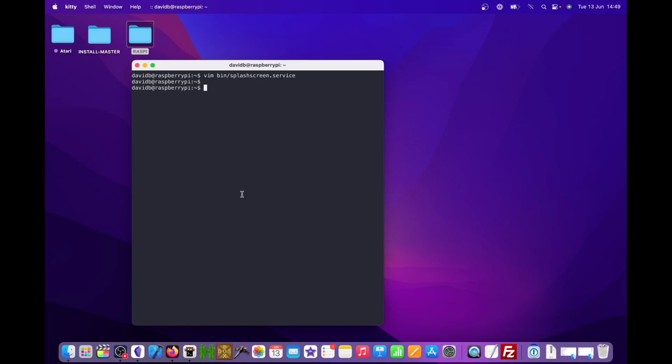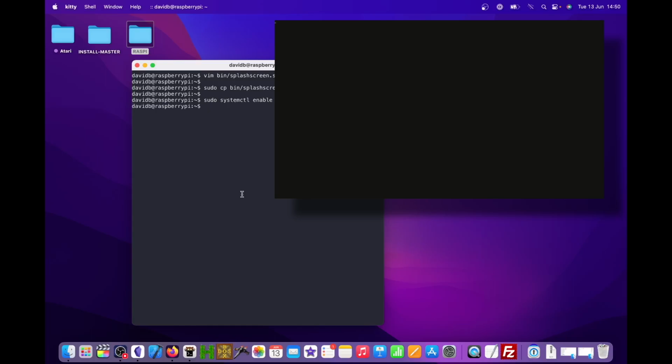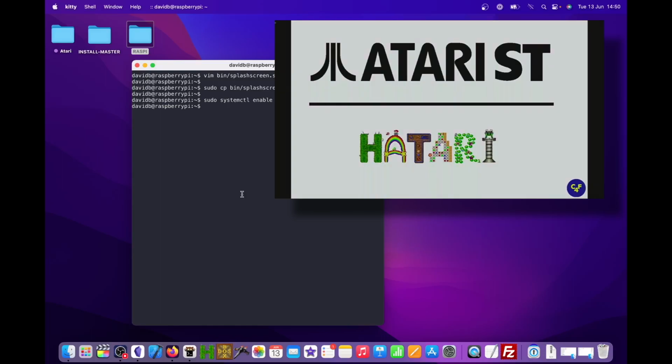So to install this service and make it run on all future boots, we need to copy it to /etc/systemd/system. And that copy has to be run as super user because this is a system folder. And then we enable it by typing sudo systemctl enable splashscreen. Now that we've done that, let's reboot. And then we should see no Pi splash, no console output, and it should finish with our splash screen displayed on the command line, and we should be logged in as we are.